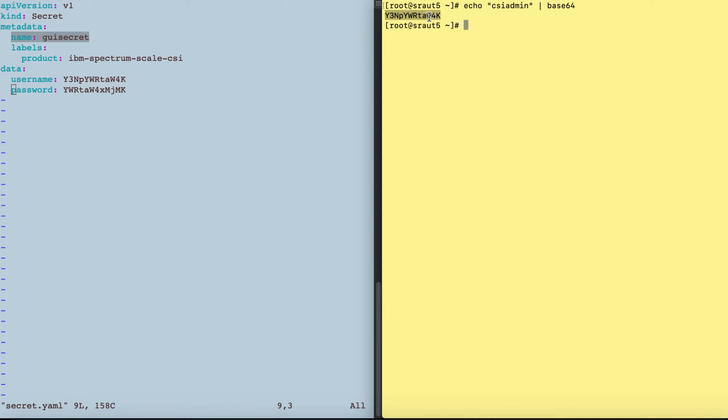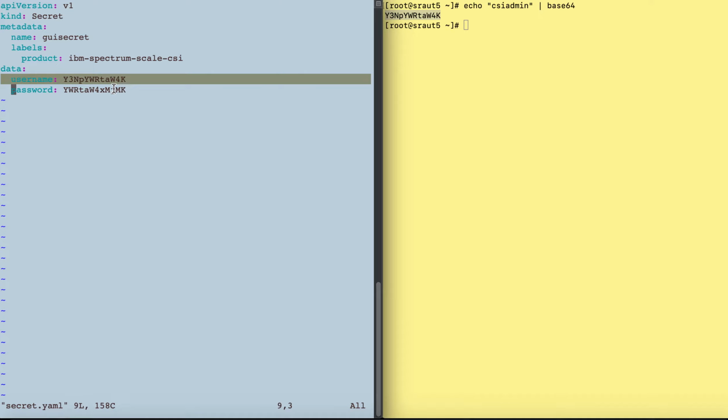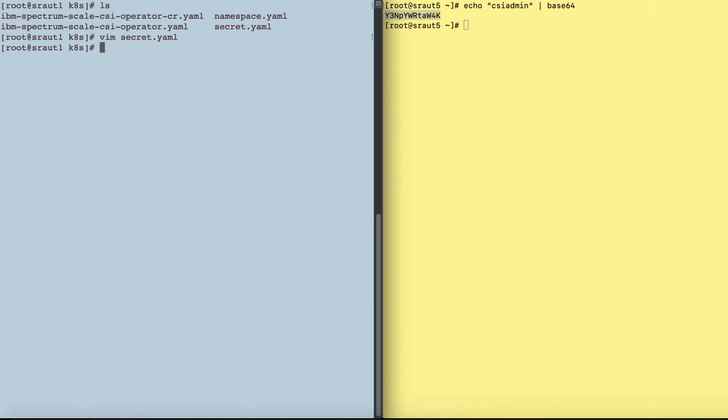So this is the base64 encoded value of the username CSI admin that I have used over here. Similarly, I have used a base64 encoded value for the password as well. So my GUI secret manifest file is ready. Now I am going to apply this secret.